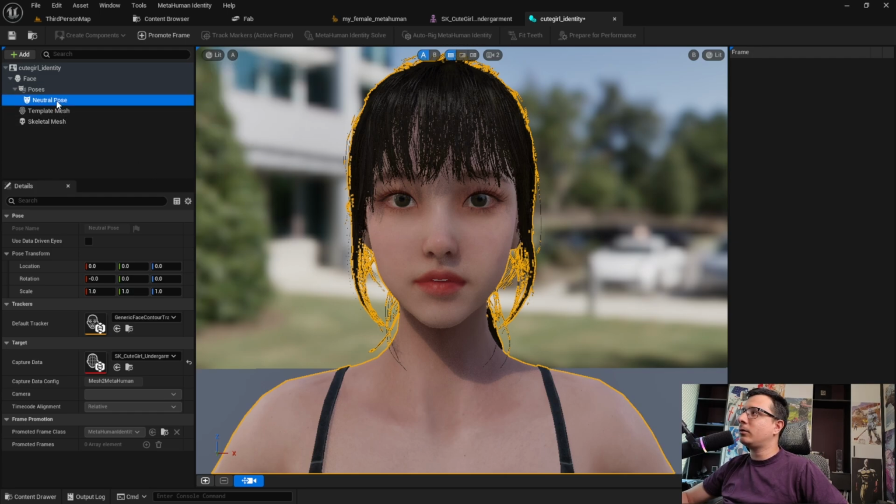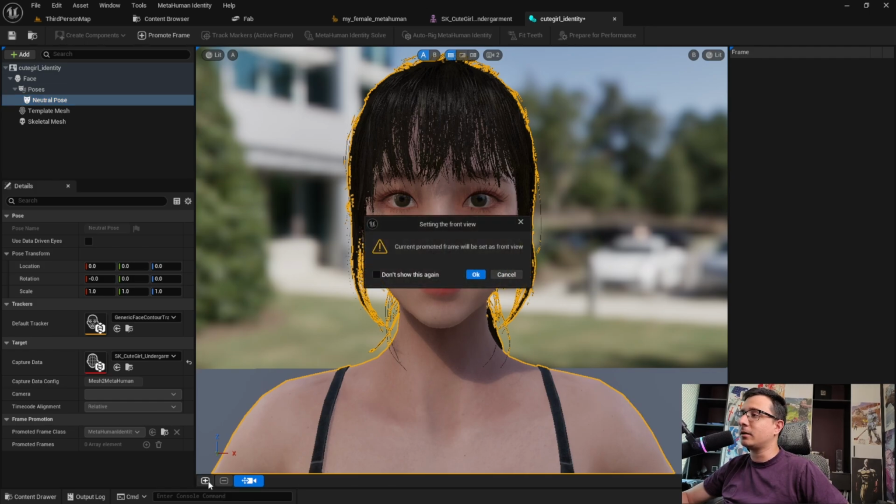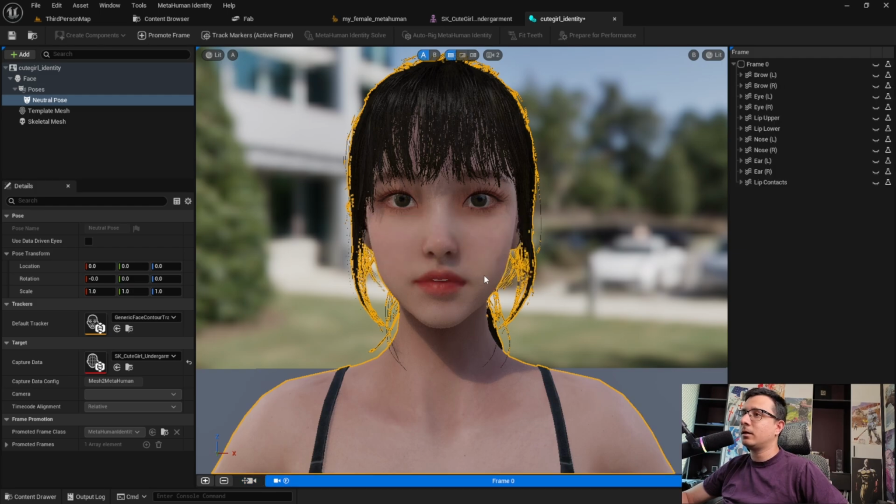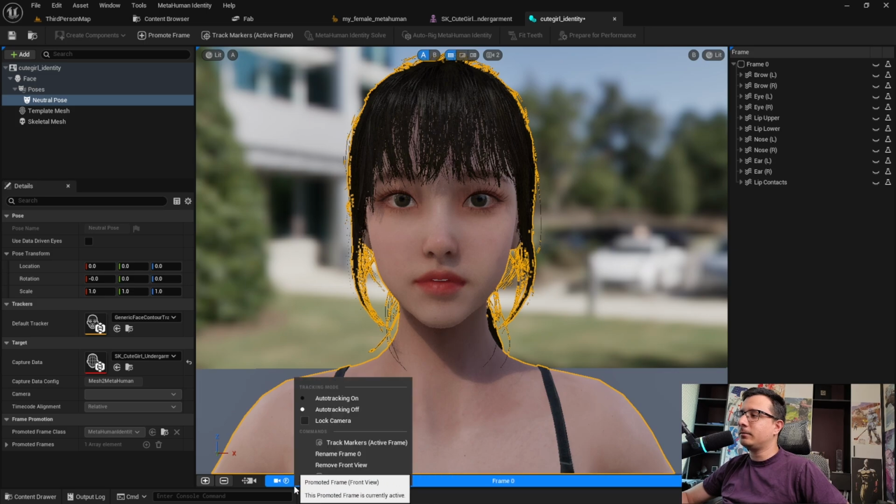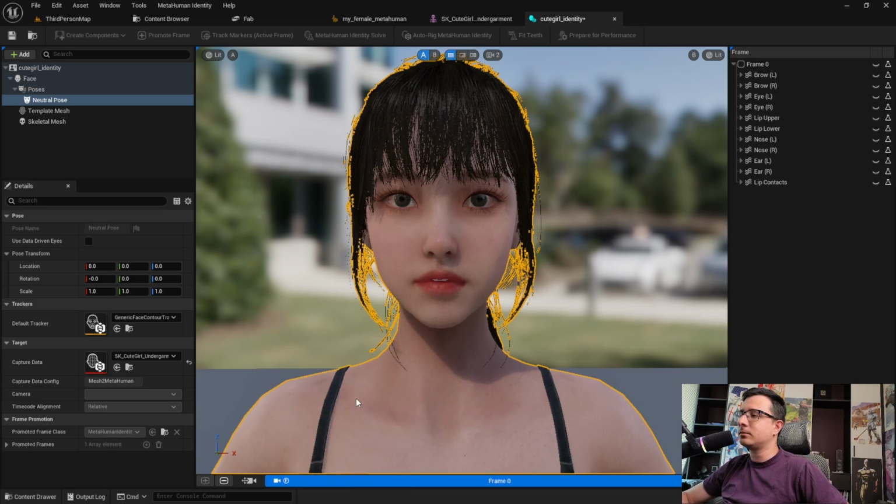What I need to do is click on this neutral pose, go to plus, and promote frame for tracking. There you go, click OK. What you will see in a moment after it loads is that it will detect the eyes, the nose, and the mouth. So you can just go here, auto tracking on, and there you go.